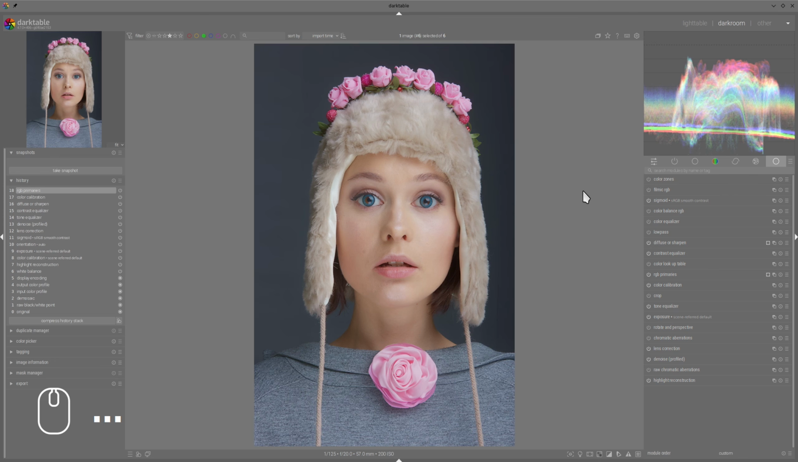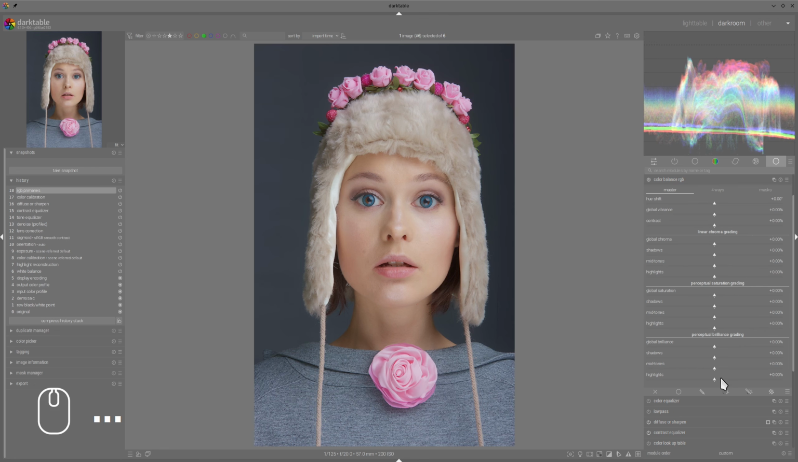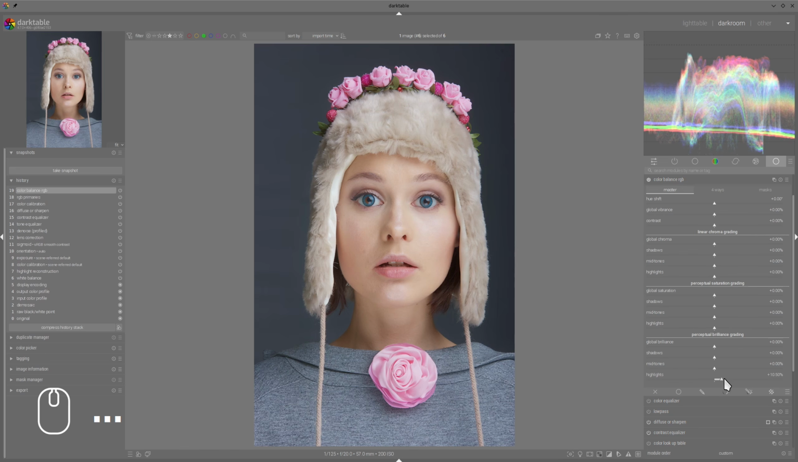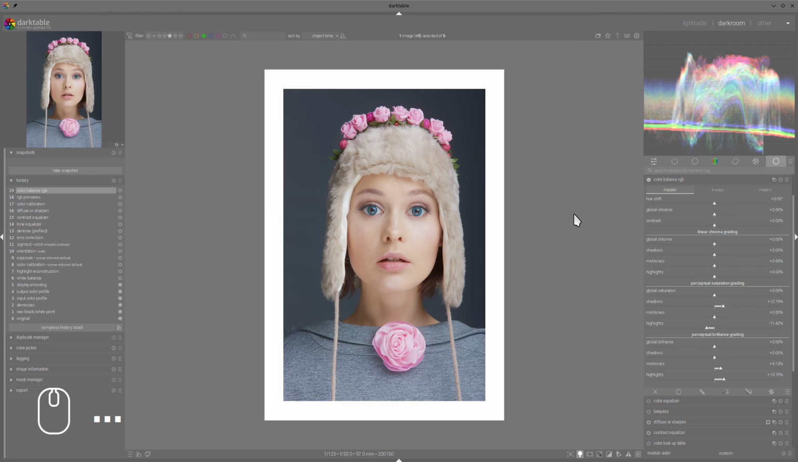It's oversaturated for that pastel look, so we can use color balance RGB, maybe go a bit up with highlights and desaturate also the highlights a little bit. I don't know, maybe we can add a bit more saturation in the shadows. Let me see. You don't want to have too much difference in saturation of the skin. Maybe something like that. Yeah, that looks nice. And as you can see, we have improved the photo quite a lot.